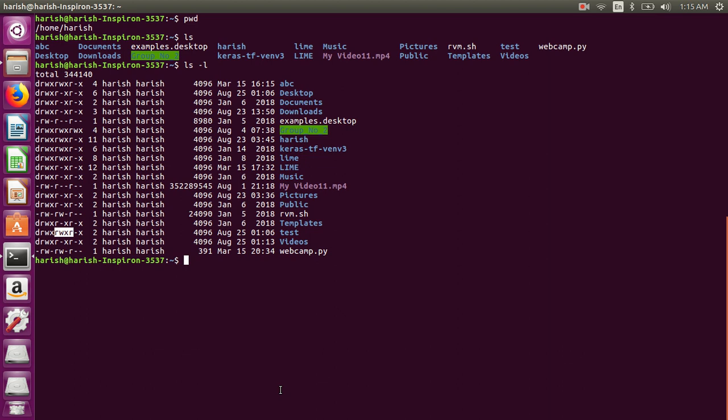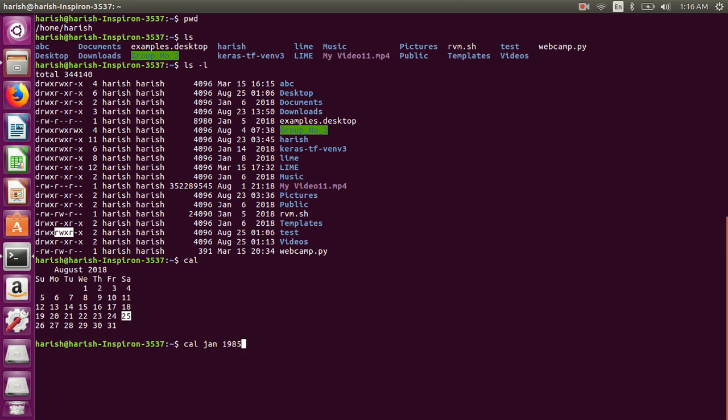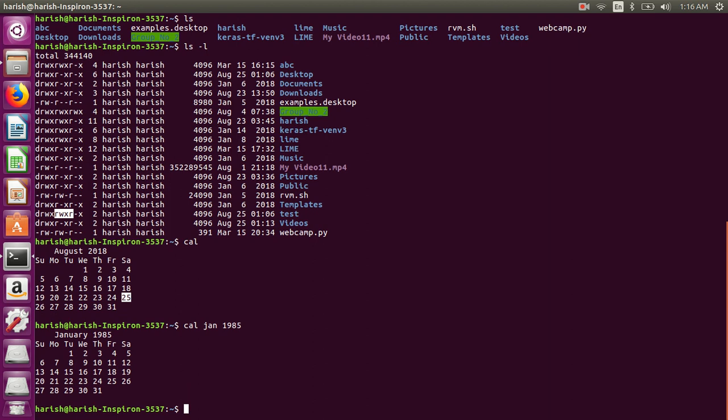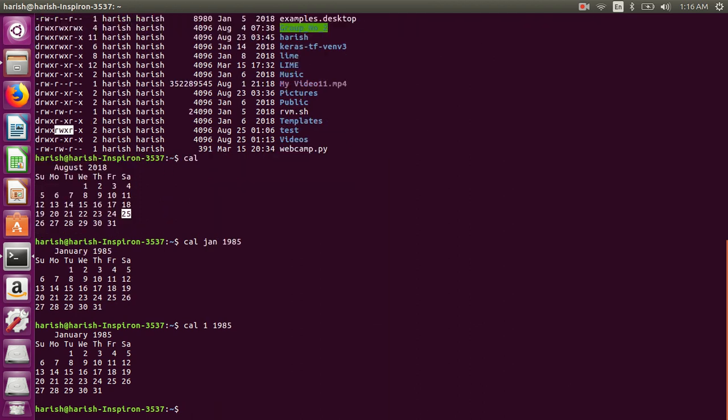Now the next command is cal. This cal displays the current month. So this is August 2018. This has been displayed using the cal command. You can display any particular month or particular year also using this command. The format is like, suppose Jan 1985. So this month can again be displayed using this format, or you can use this way also to display the same month.